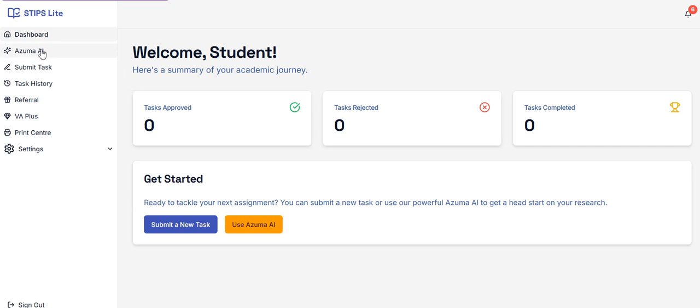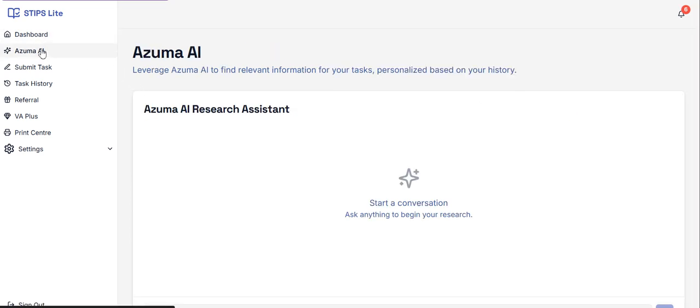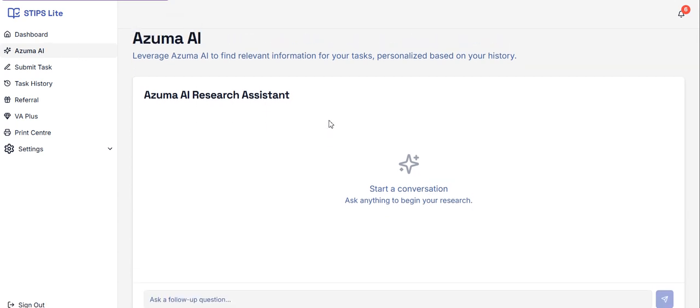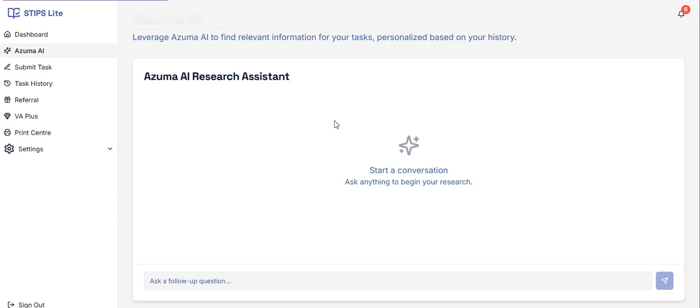So let us check our Azuma AI to see how it works. Okay, so this is our AI attached to STIPS Lite. We want to ask a question pertaining to the educational system, pertaining to your study. Let's just say, for instance, I want to search on the importance of occupational health in computer science.